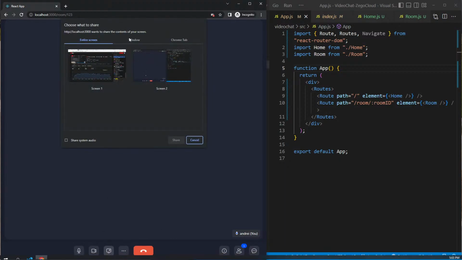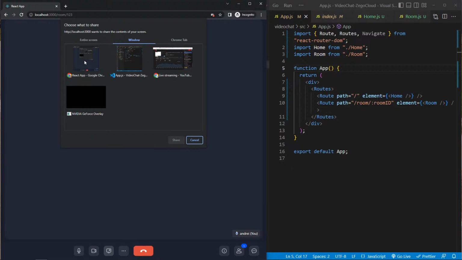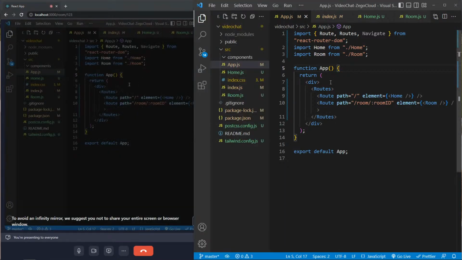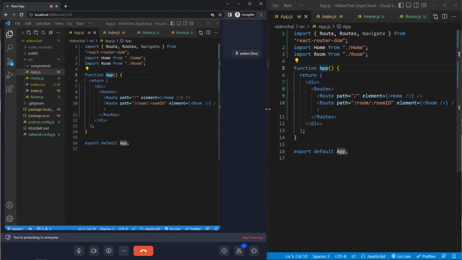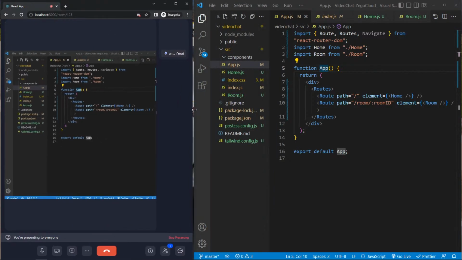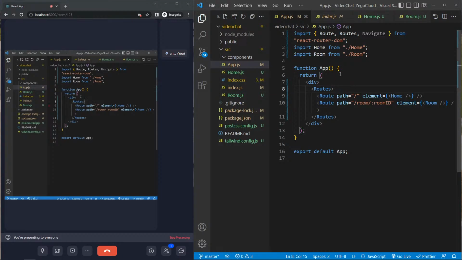Let me share one of my screens as well. Window, and I'll go with this one, share this one. Okay, so let's recap our code, guys. Can I make this smaller? Yeah, I can make it smaller as well. Nice. So let's recap what we have done.